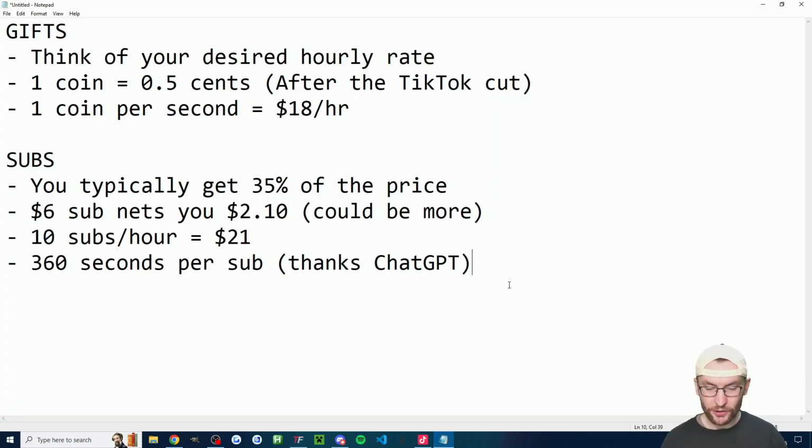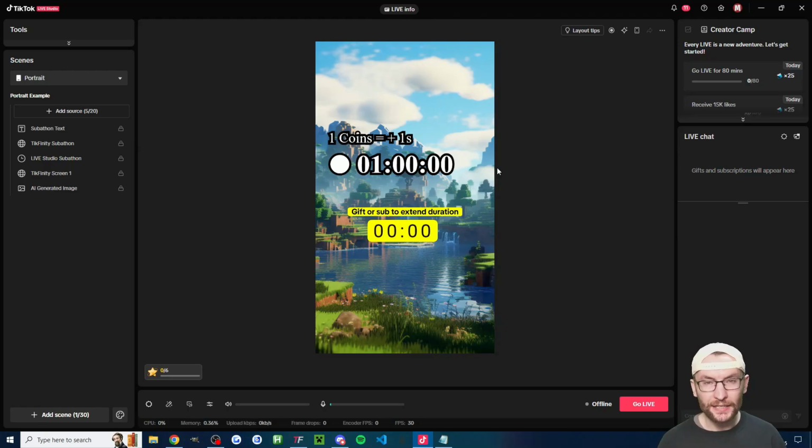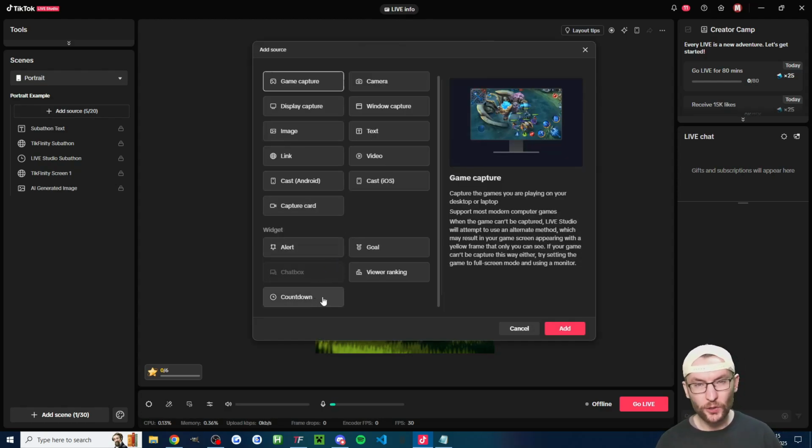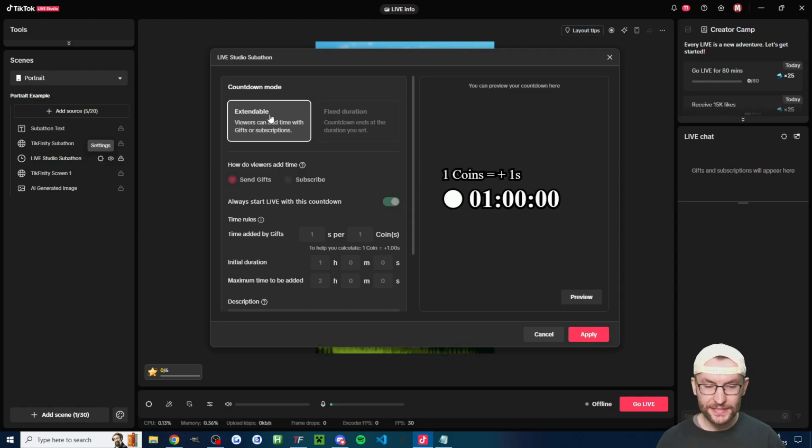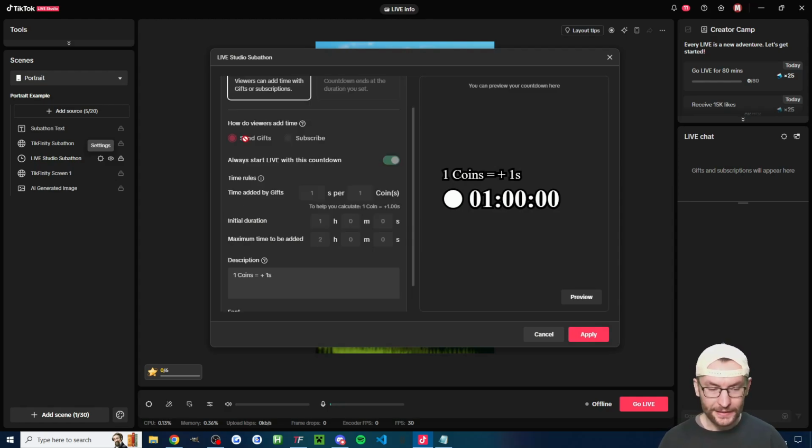Now, once again, if you didn't already, think about how much you want to earn per hour from either gifts or subs. And I say or because unfortunately you can't do both with this one. Anyway, let's add it anyway. So press add source on the left, and you're going to scroll down and look for this countdown option. So let's look at our settings. This is an extendable countdown, and it is either send gifts or it is subscribe.